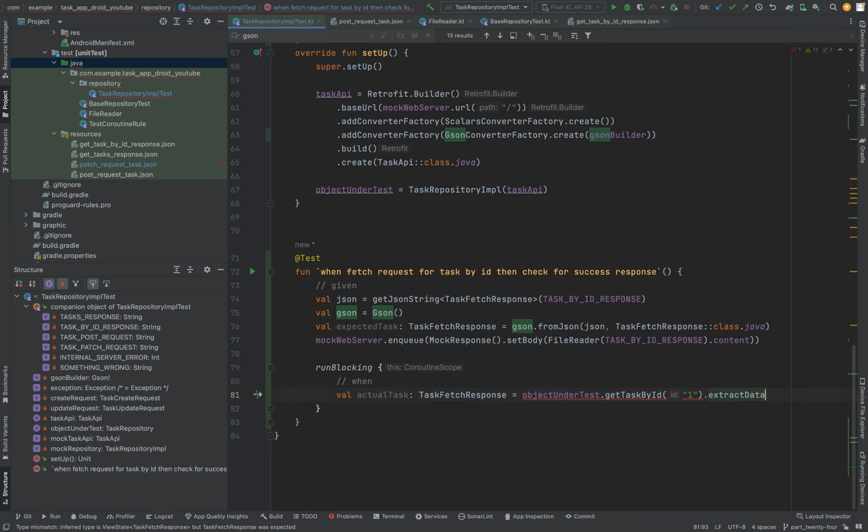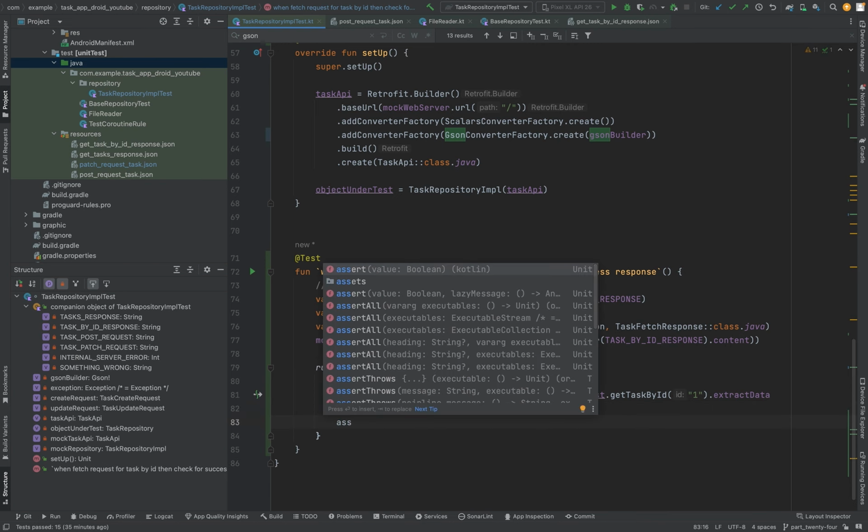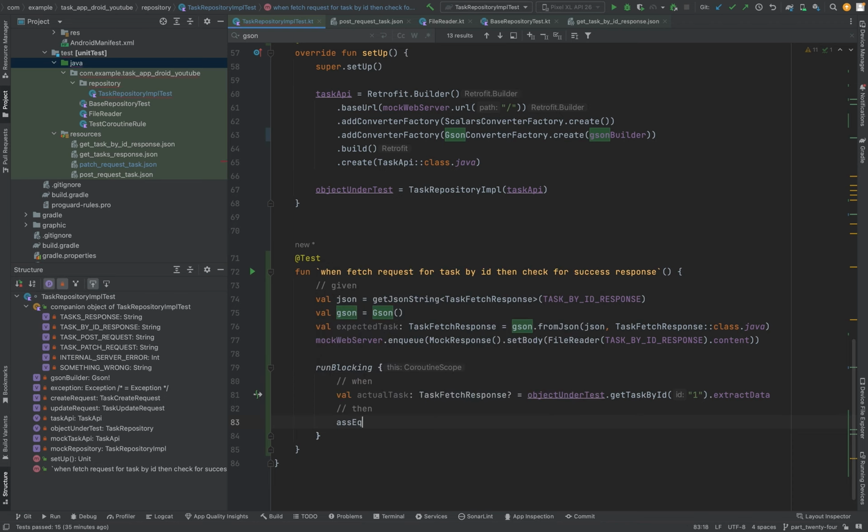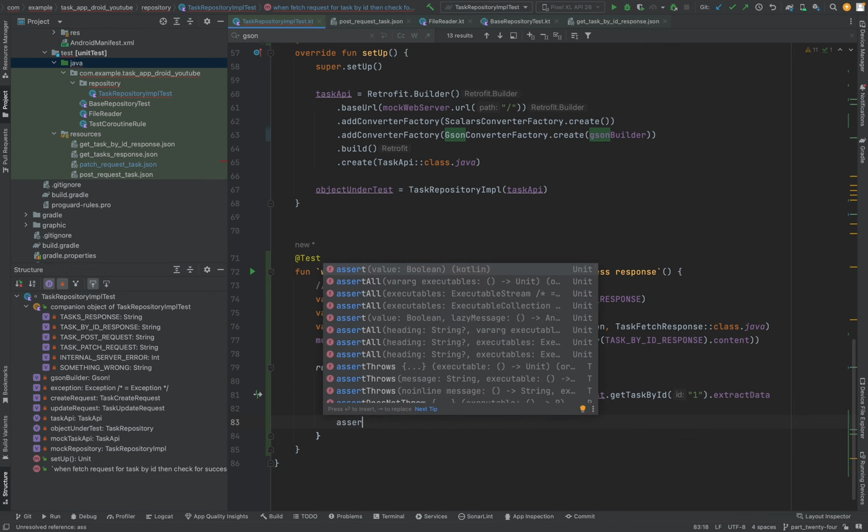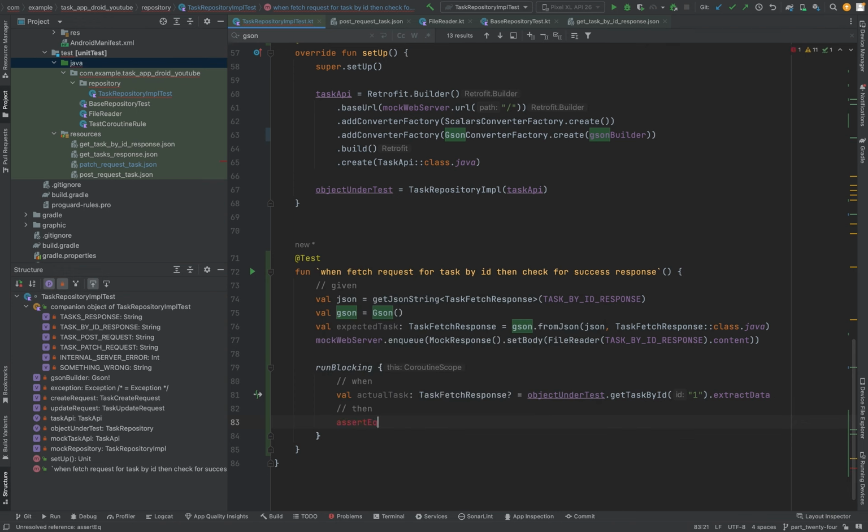Now we say extract data. Yes. Wait a second. Okay, it will be nullable. Okay, now it's good. But we can still, and then we have given, when, then. Now we do assert and say assert equals.